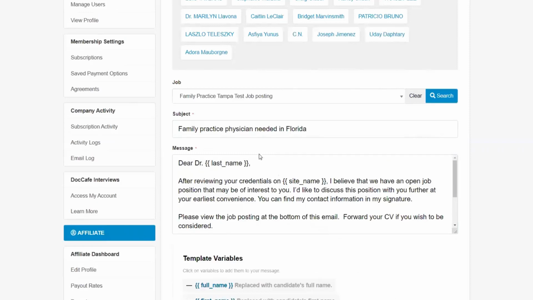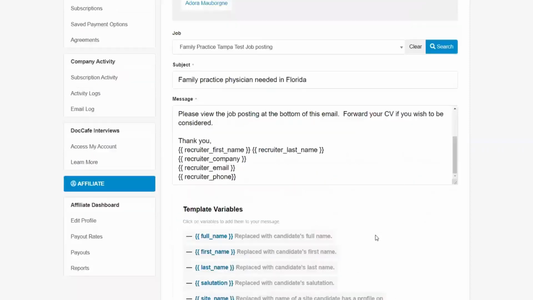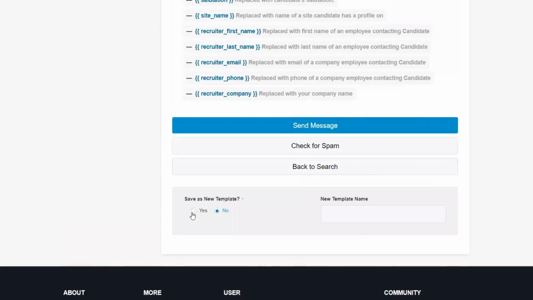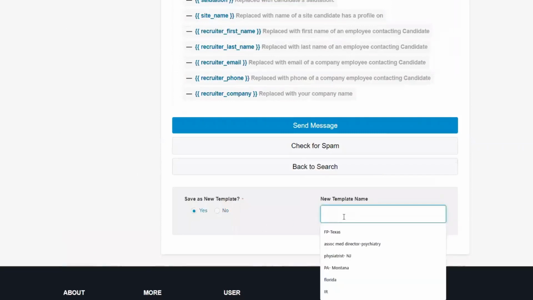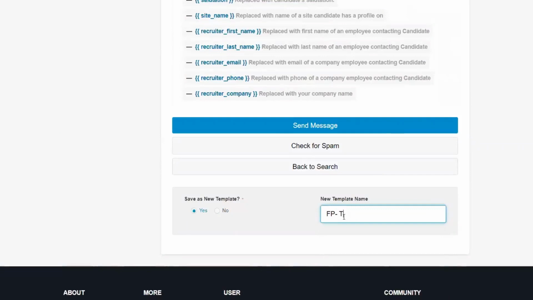Once your subject and your message is written just how you want it, you can come down here to the bottom of the page and save it as a new template. Call it Family Practice Tampa if you'd like. And then you click Send Message.